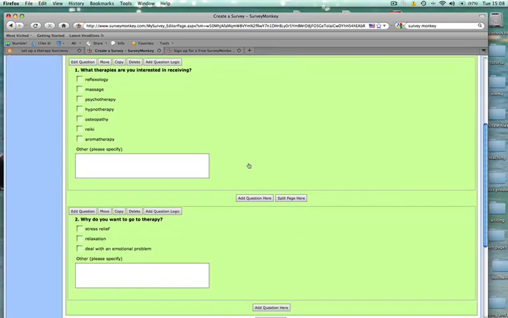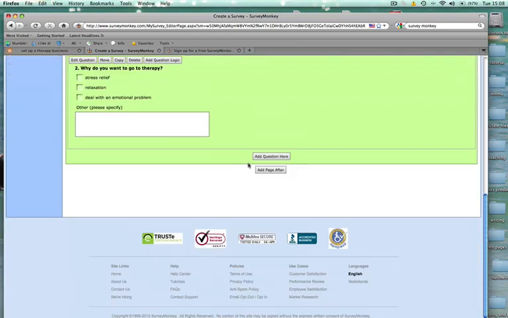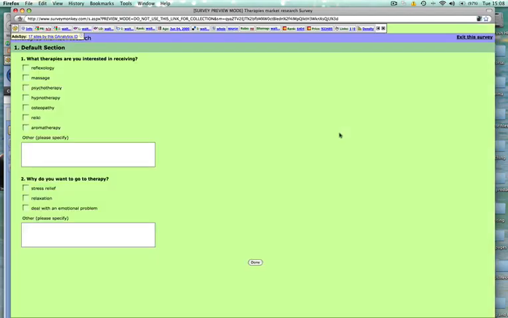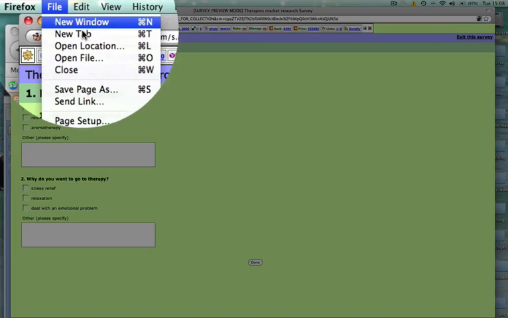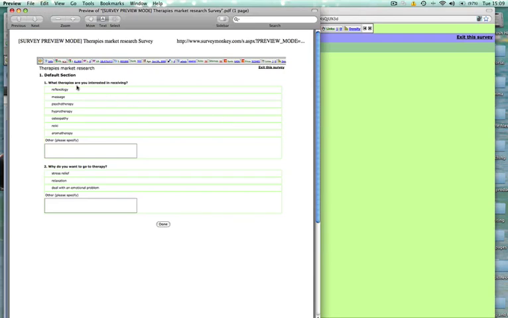Now, with the basic one, we can actually add up to 10 questions, which is great. And having put in our survey of 10 questions, we can preview our survey. And in order to print it out in basic mode, what I do is I go to here and then I go File, Print, and I'll just do preview rather than print it out.